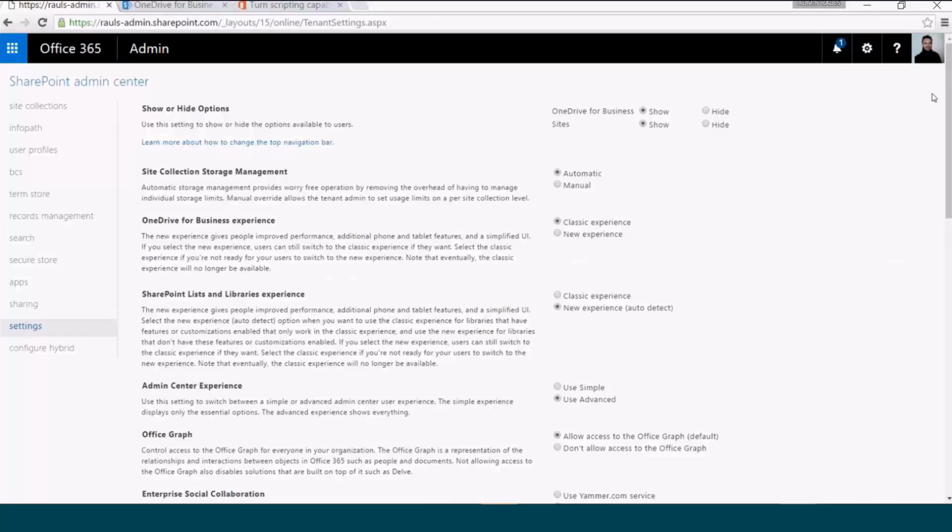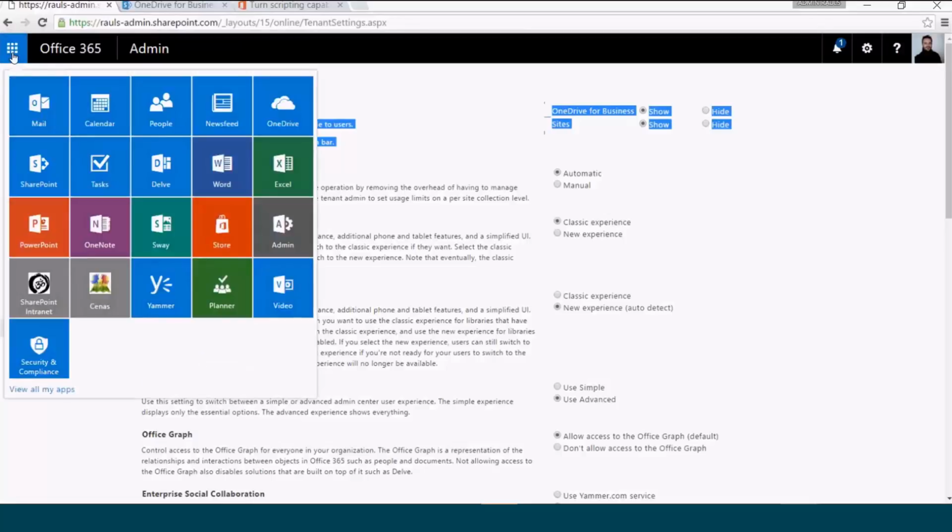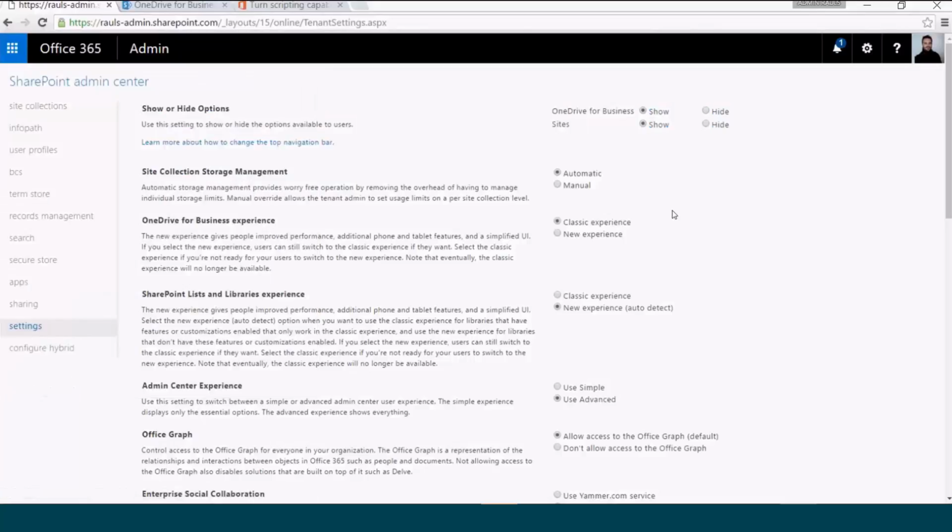Here you can hide the OneDrive for Business and sites from the app launcher right here to all your users, this tile and this one. Regarding the site collection storage, toggle between auto and manual. There was already a webcast on manual storage configuration.